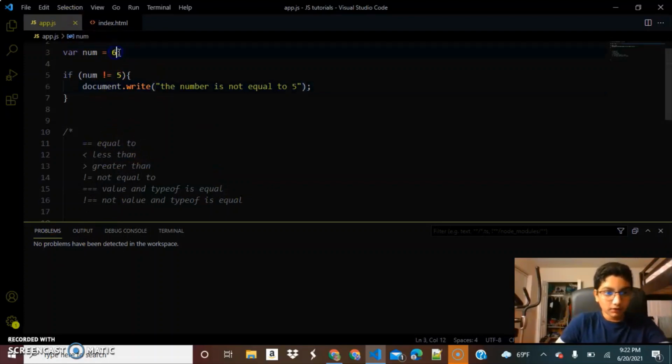So why are we saying type of? If I have a string and I say 6, and I say 5, so we have a string over here and a number over here, what will we get?